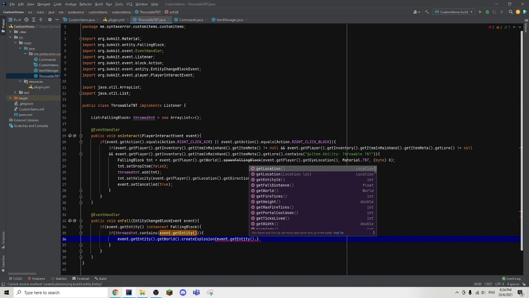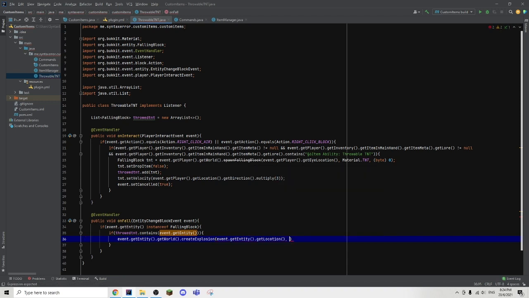So event.getEntity.getLocation, comma, how large you want the explosion to be. So I'm just gonna put 50, and then I'm just gonna put false because we do not want the explosion to set fire to anywhere, and we do not want the explosion to break any blocks. So we're just gonna put false for that as well. Then now we're gonna do event.setCancel as true because we do not want our falling block to be converted into a block.